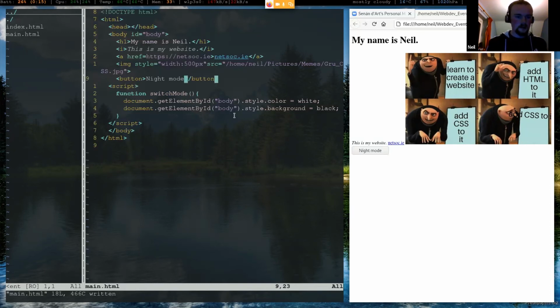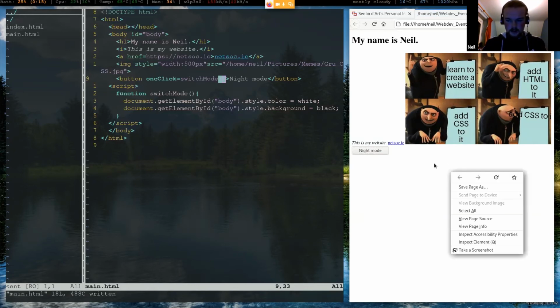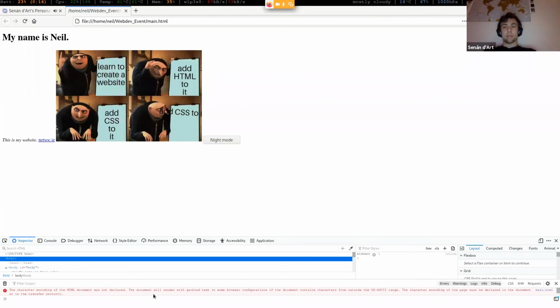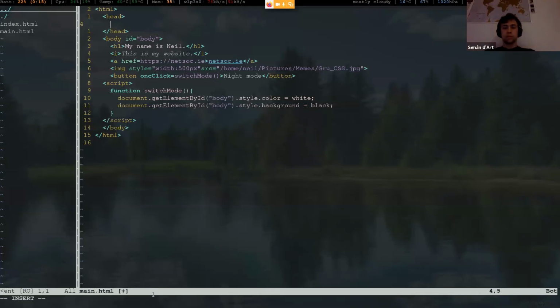And then in our button, we use the onClick attribute, and we will refer to switchMode. And reload the page. We can see here, it didn't work. This is going to happen a lot when you're doing JavaScript. So you need quotation marks, by the way, because otherwise those are considered variables.